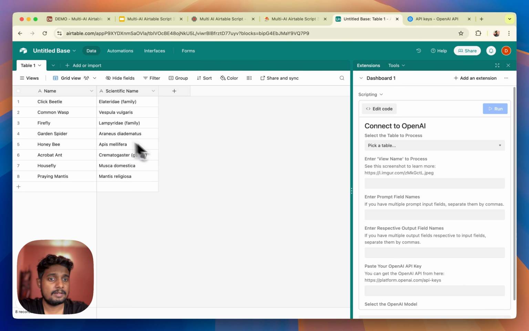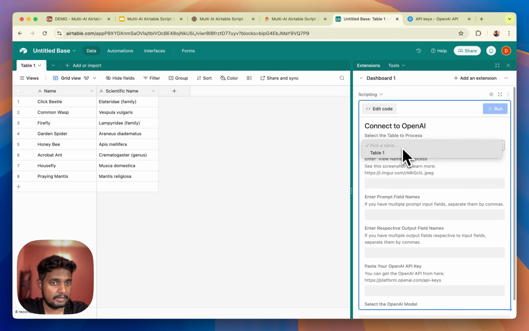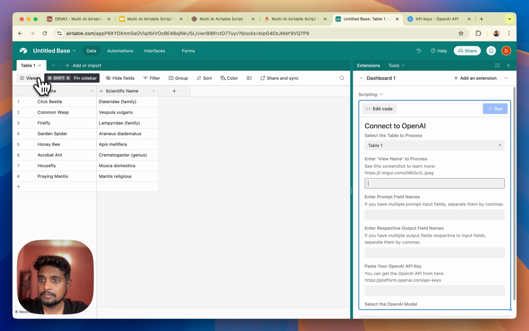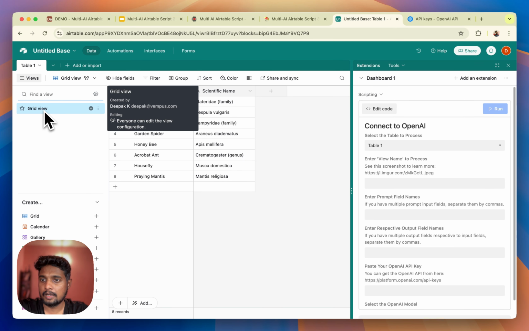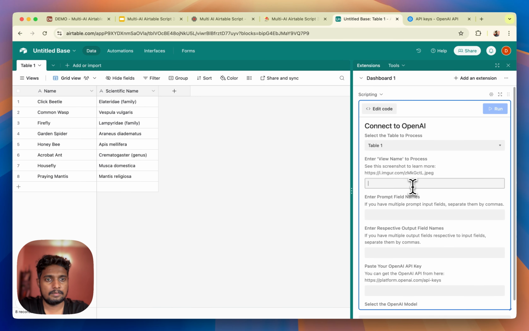So we need a few things. For example, pick a table, table 1. This is the table name. You can change it to anything and it will just show in the drop down. Enter view name. For the view name, you can click here on views and get the view name, grid view. This is the view name. So you'll have to write exactly as it is, grid view.